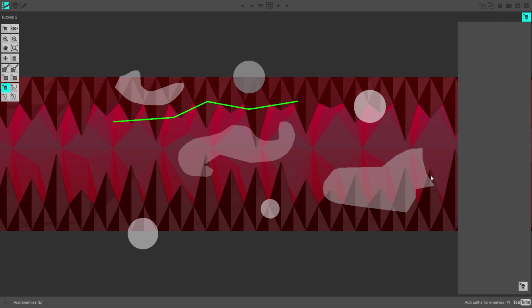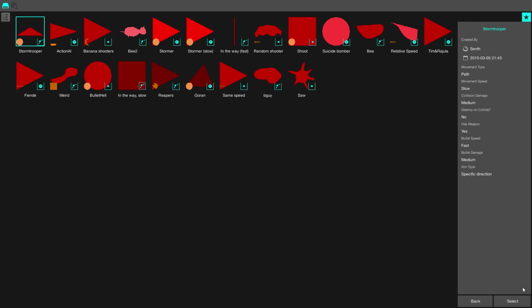Select this tool, add enemies, press this button over here, and here you are. Here are all the downloaded ones, and if you want to search more on the internet, you can do that over there. So there exist three different types of enemies, or actually they have three different movement types. This one is a path. You can see that by the dot and then a bow or something.